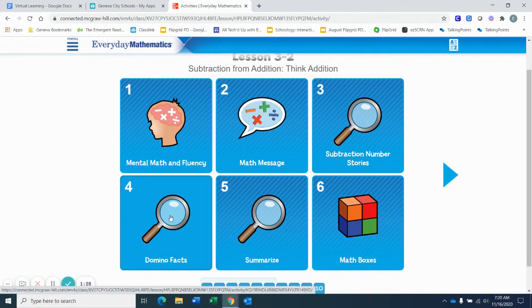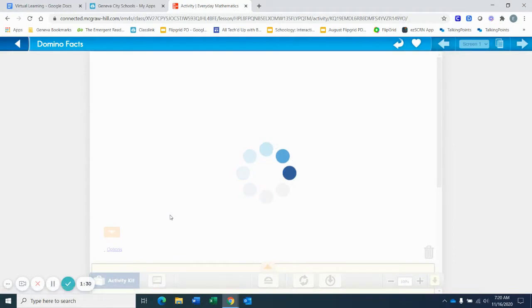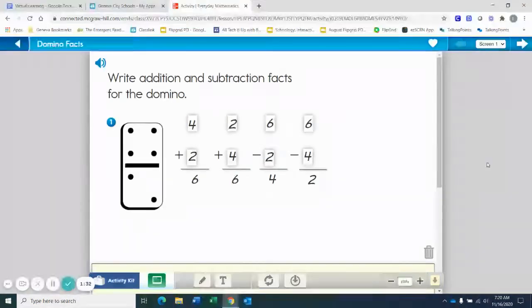I can enter just by clicking right on the tile. This will bring me to the work in that tile. It often starts with an example, but sometimes you'll see this speaker that'll give you a direction, or there might even be some other tools on the page.